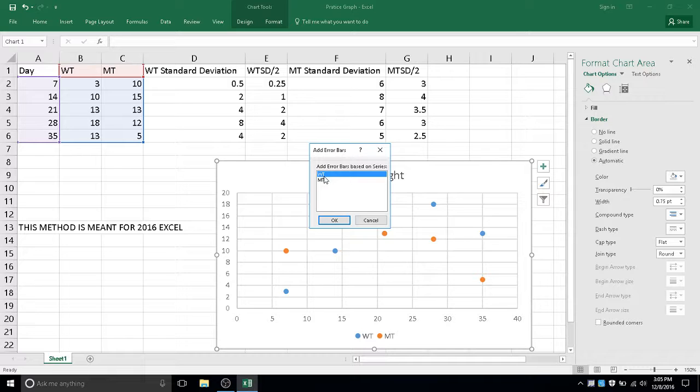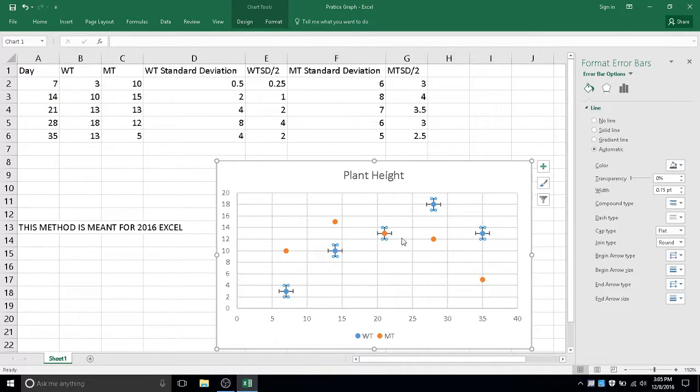So it gives you the choice on whether or not to do wild type and mutant type. You're going to have to do both, but for now let's do wild type. Let's hit OK. We're getting our two different kinds of error bars here. We have our vertical error bars that go up and down. We have our horizontal error bars that go from left to right or right to left.